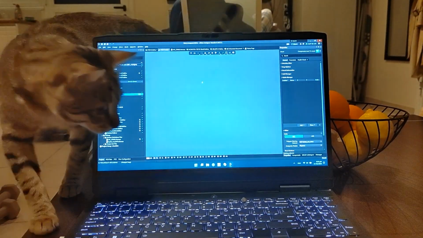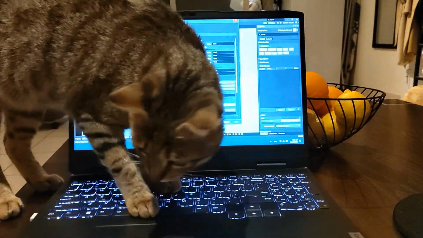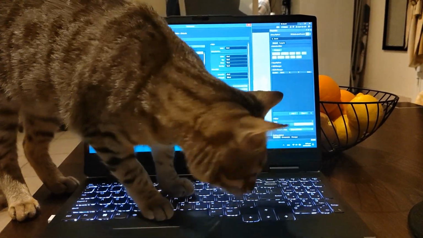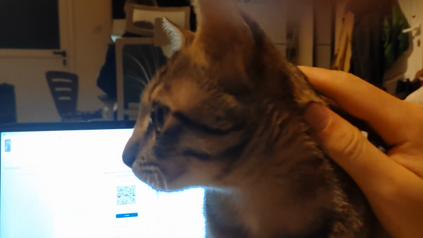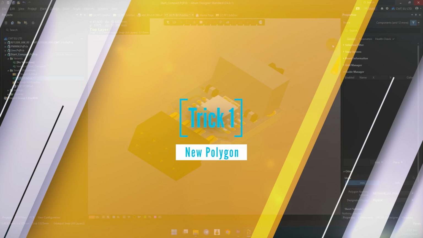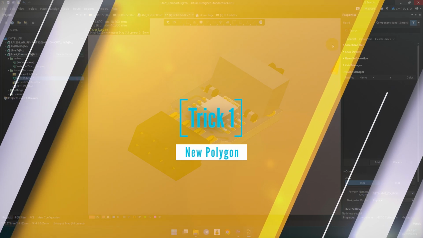Whenever I have to work from home, my cat helps me. Today, I'll show you how I would do it and the techniques my cat taught me in Altium Designer. Trick number 1. A quick way to create a polygon.